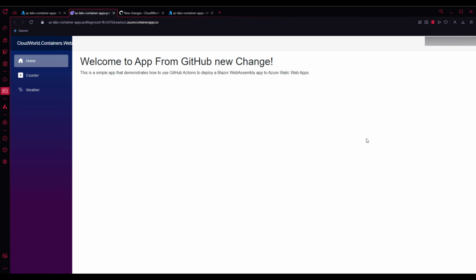In the next part of the series, we are going to start working with Dapr. We are going to be using the Dapr ecosystem in order to deploy an event-driven application, and it's going to be very fun.